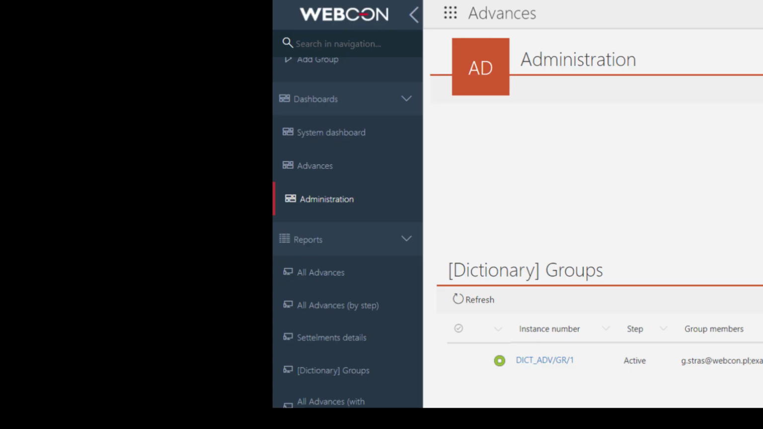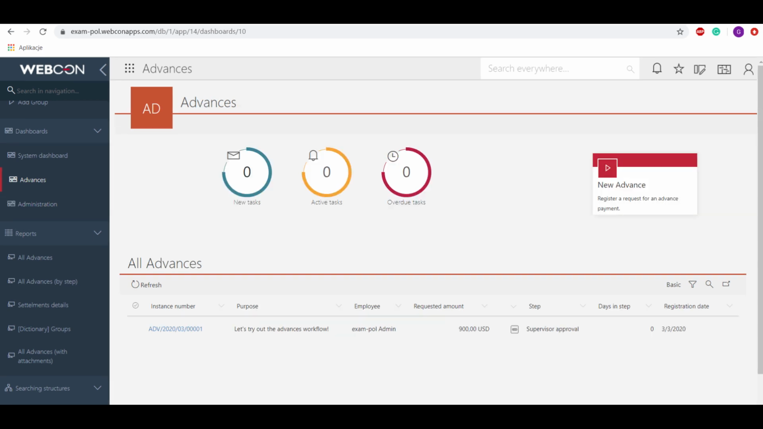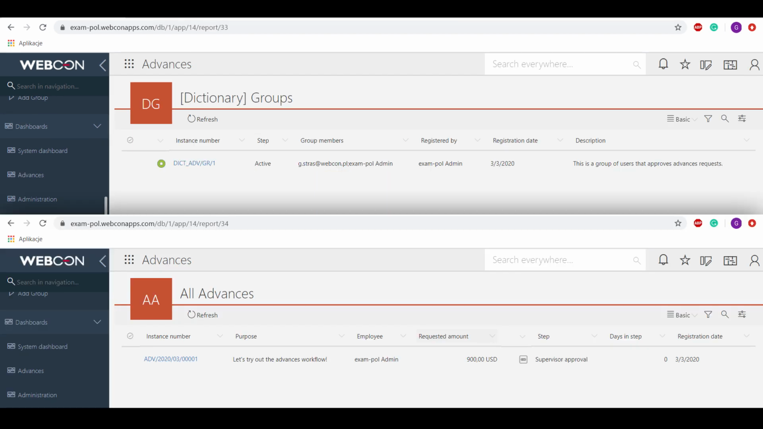We can also take a look at the various presentation elements prepared for each application. In this case, we have a few dashboards that house buttons and reports, one administration dashboard that gives us the overview of the accounting groups, and one Advances dashboard, which gives us an overview of active advance requests. And of course, there are dedicated reports for the groups and for the active advance requests.